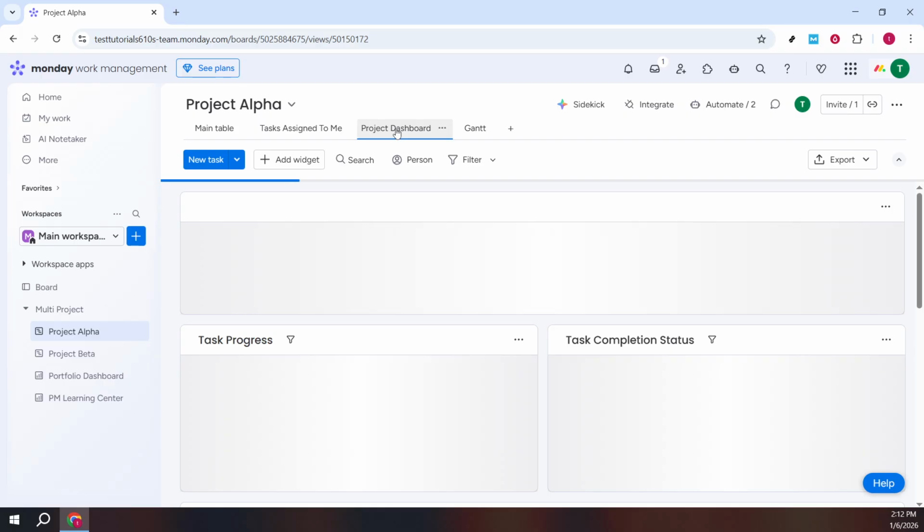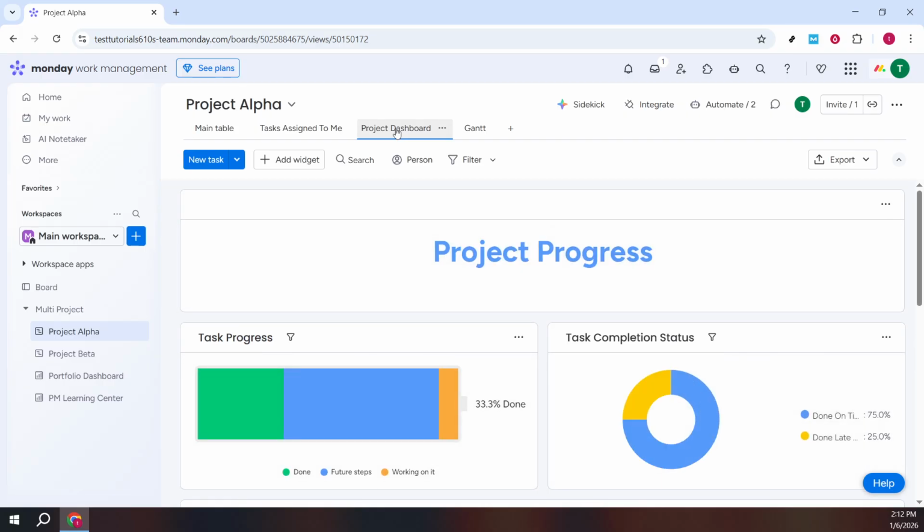If you plan sprints or milestones, use timeline or date columns to map those out. Keep column names short and clear so your team can scan the board at a glance.